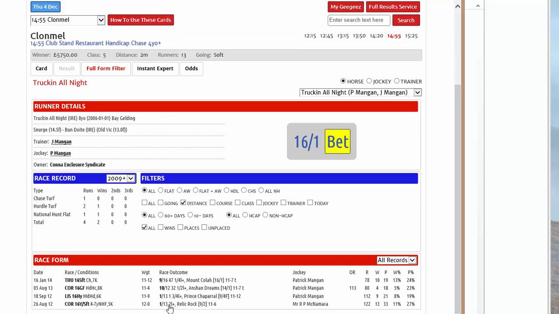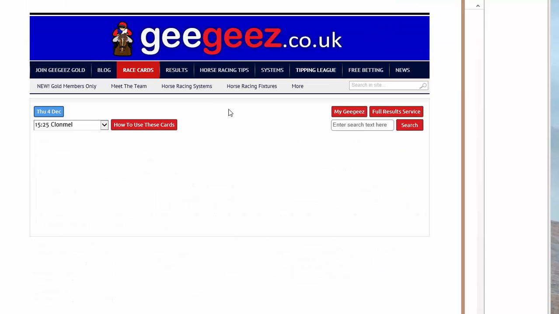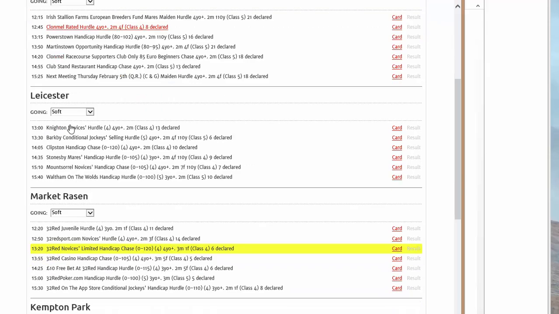We can see he's won twice at the distance, both on soft ground. So, trucking all night wouldn't be without a chance. Let's get focused on the instant expert. So that's one. That's one at Clonmel. This is a maiden hurdle. Nothing of note. So we've got one at Clonmel potentially.